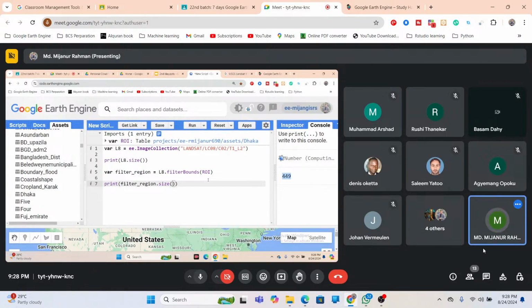Okay, so now suppose from these 449 images, I need only those images which have less than 1% cloud cover, or less than 5% cloud cover, or less than 10% cloud cover. I need only a specific cloud level. Suppose I need less than 1% cloud cover. So for that, just take another variable. You can put any name as a variable. I put the name, suppose, filter metadata.